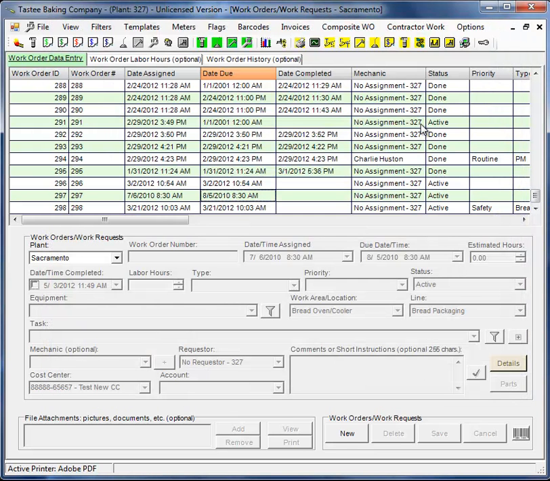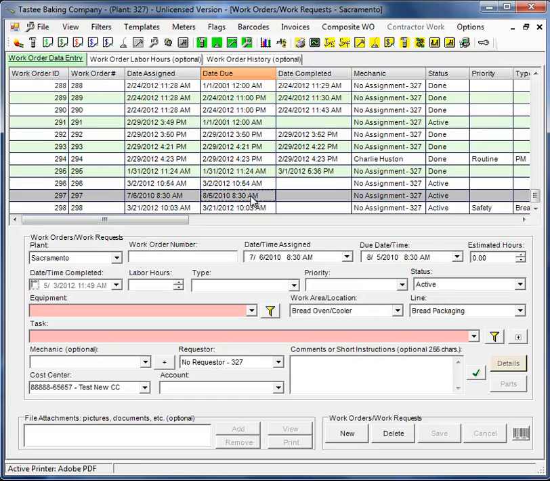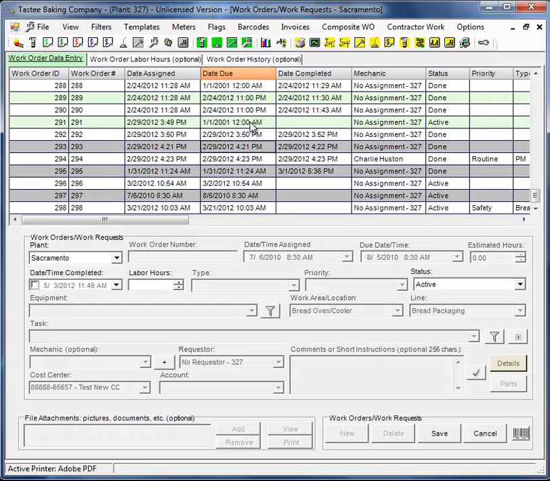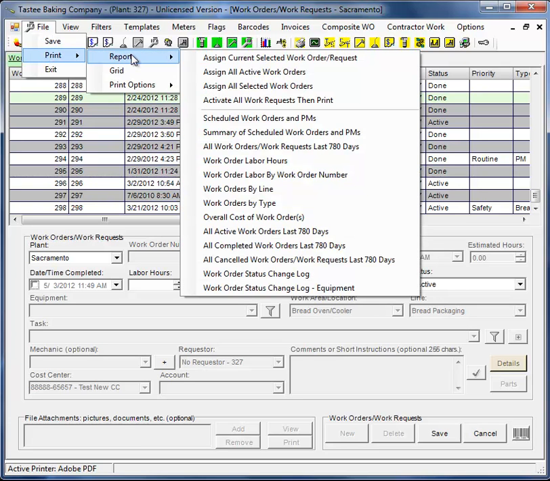Okay, so that's the simplest way to print a work order. You can also print multiple work orders by holding down the control key, left mouse clicking the work orders you want to print, and in this case we'll go to the File menu item, Print, Report, and we'll choose Assign All Selected Work Orders.